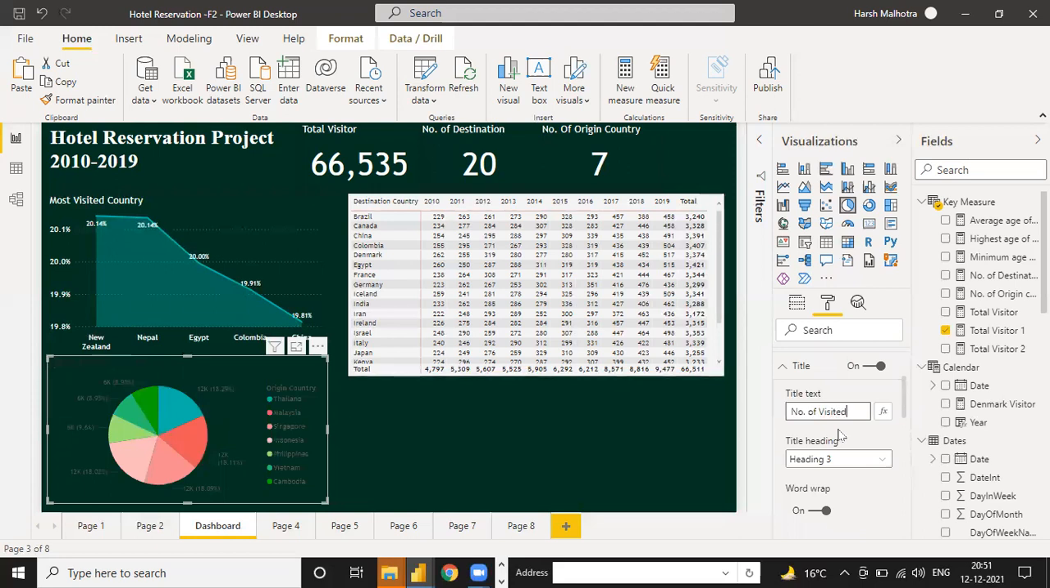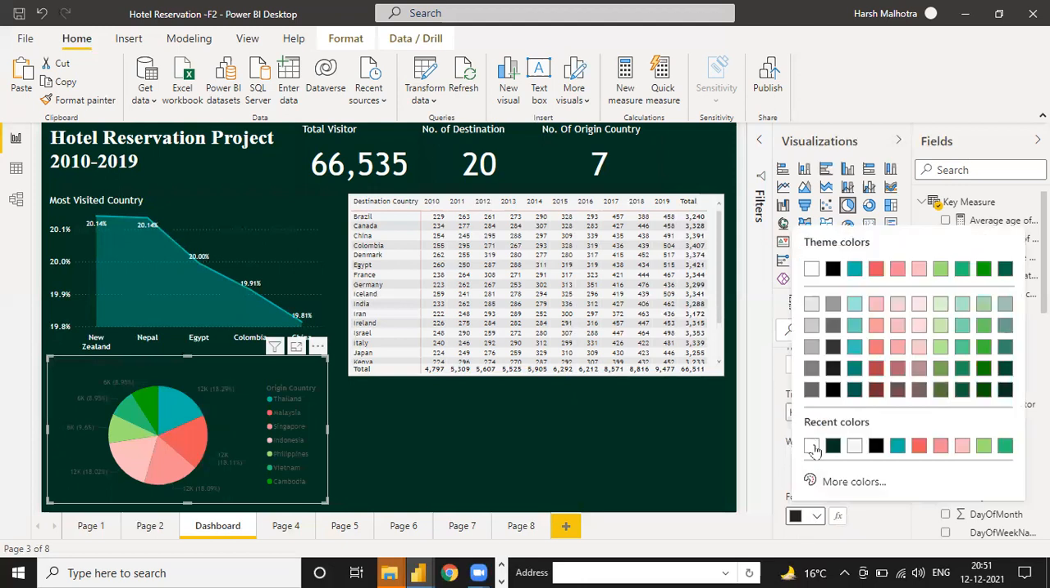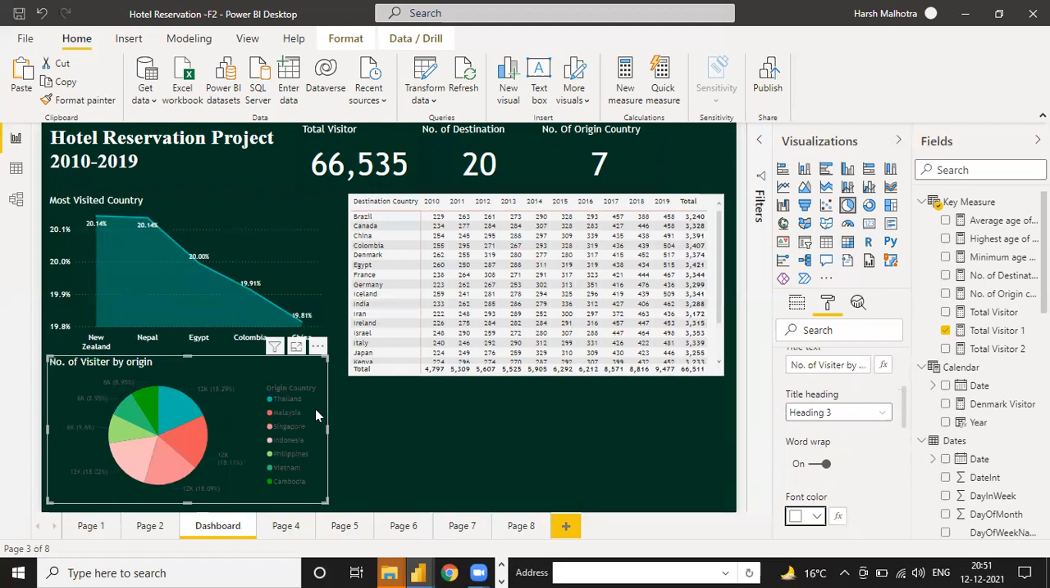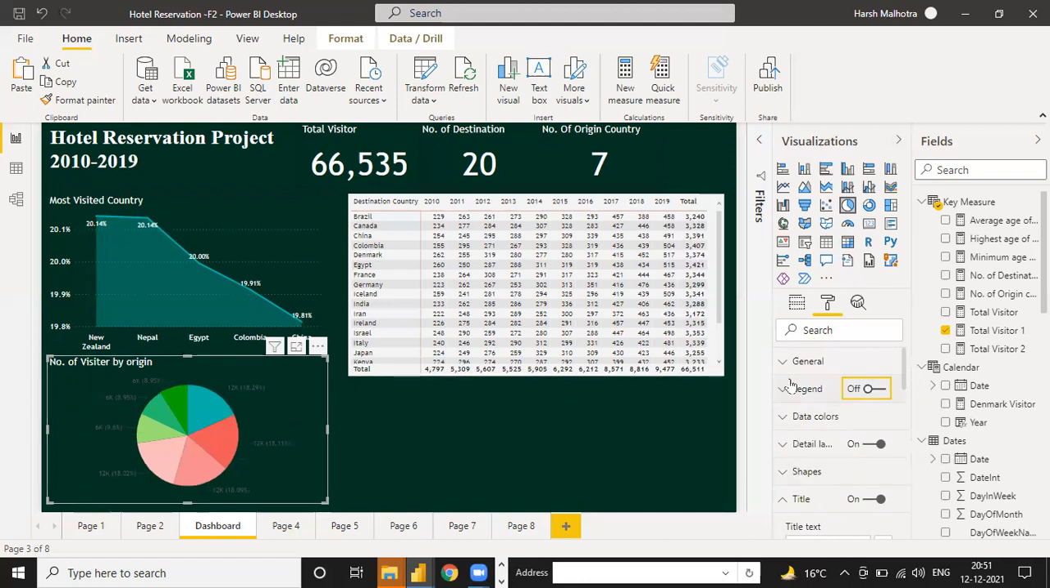Number of visitors by origin. Font, you can select white. Okay, and see, this is the legend. If you don't want to show the legend, here is the option. This is the legend option. You can just switch it off, so the legend is switched off.